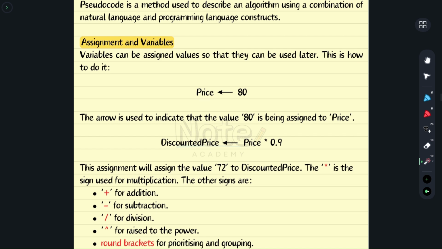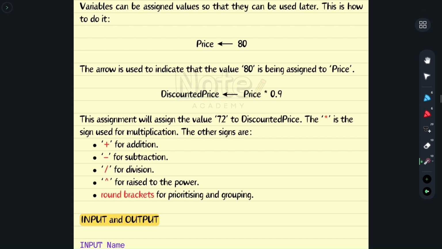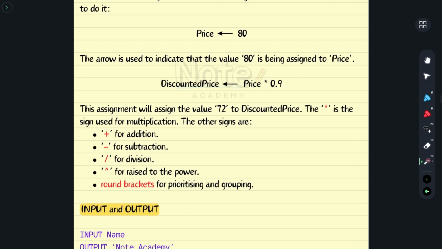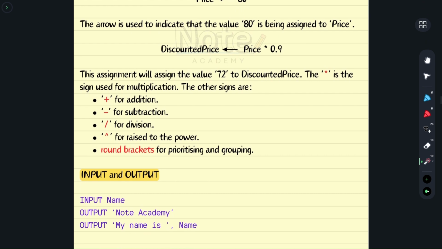Over here you can see that we can actually use variables to perform calculations as well. So obviously we cannot multiply text by numbers. It is actually performing the multiplication of the value 80 by 0.9. And these are the different types of signs that can be used in pseudocode: plus, minus for addition and subtraction, then we have this forward slash for division, and then we have this star for raised to the power, and then we have round brackets for prioritizing and grouping.